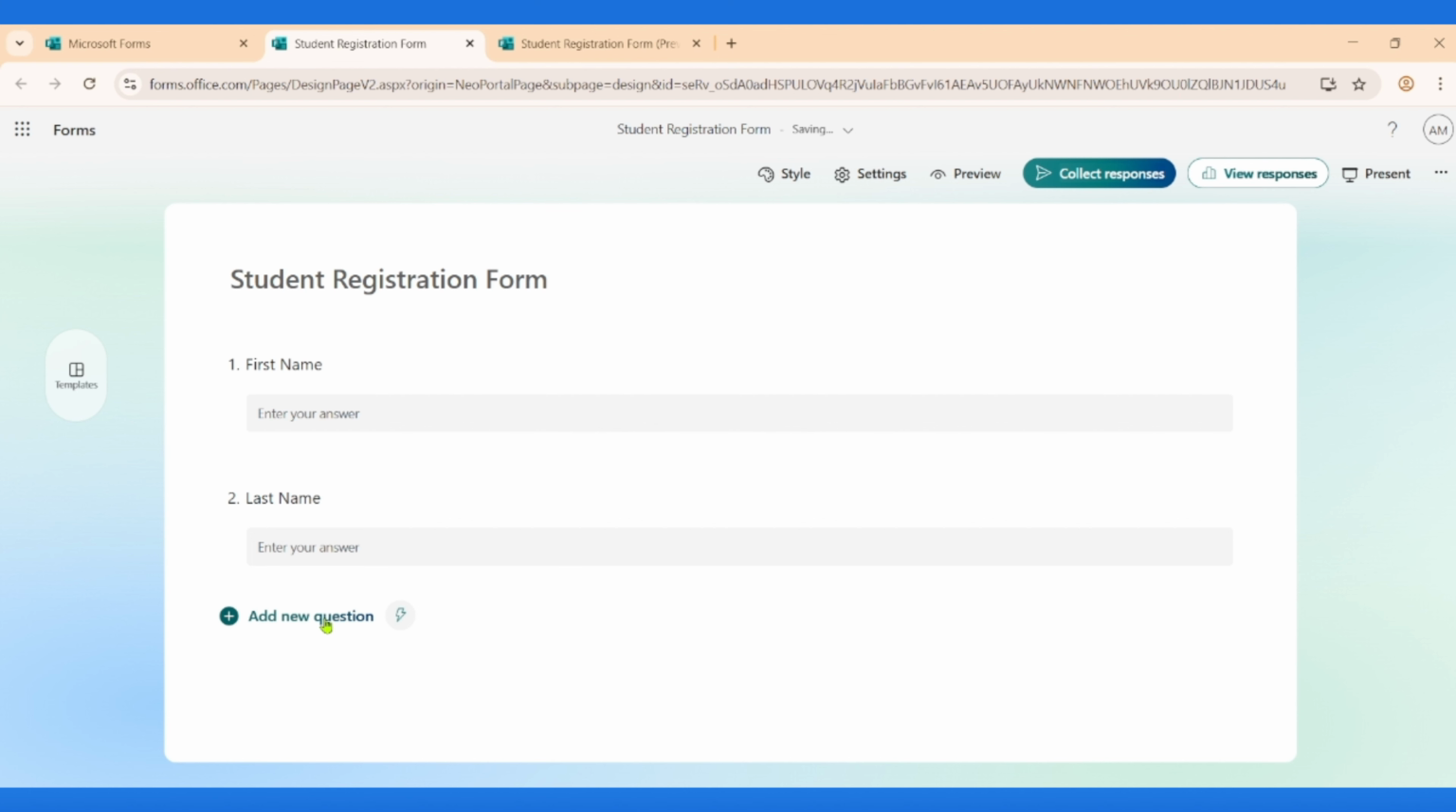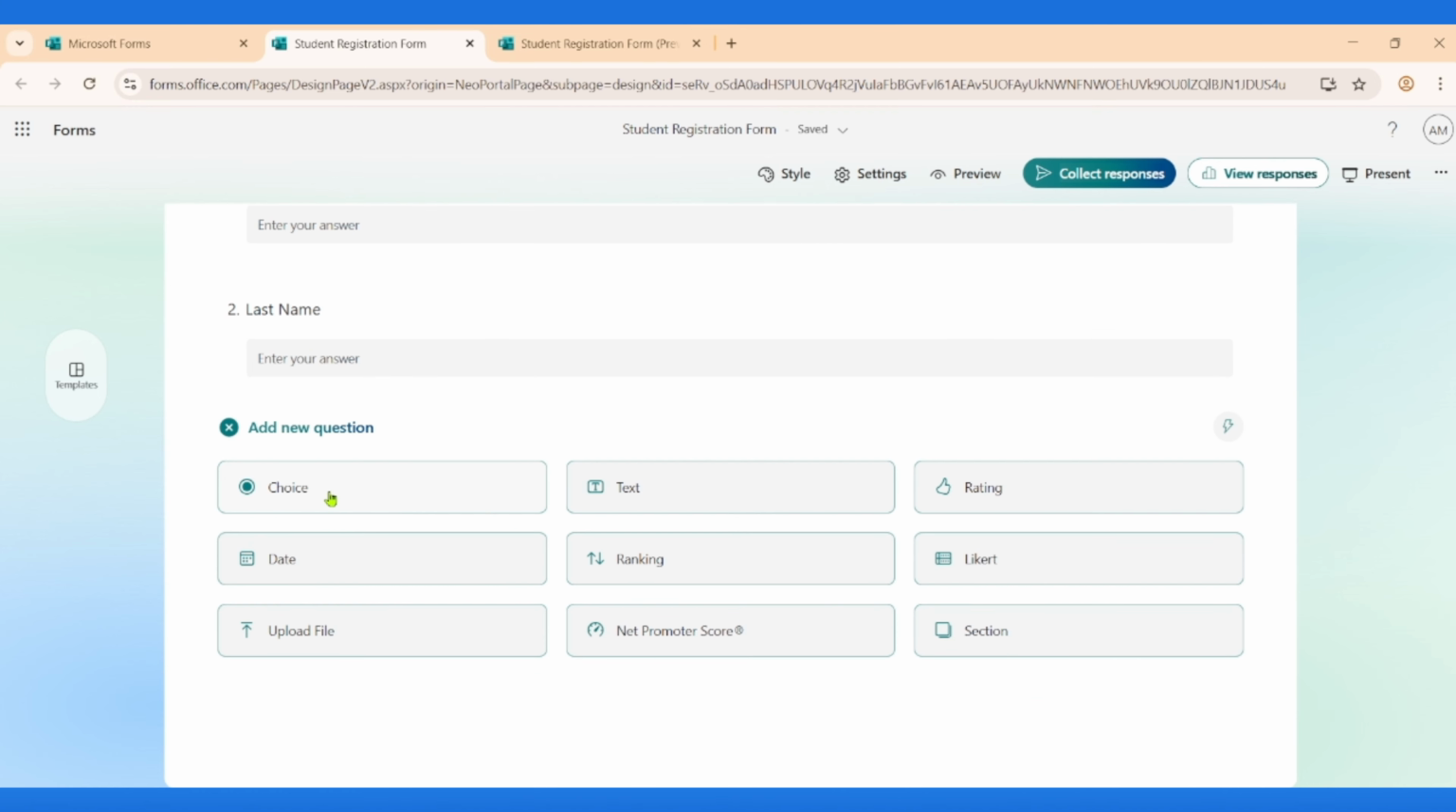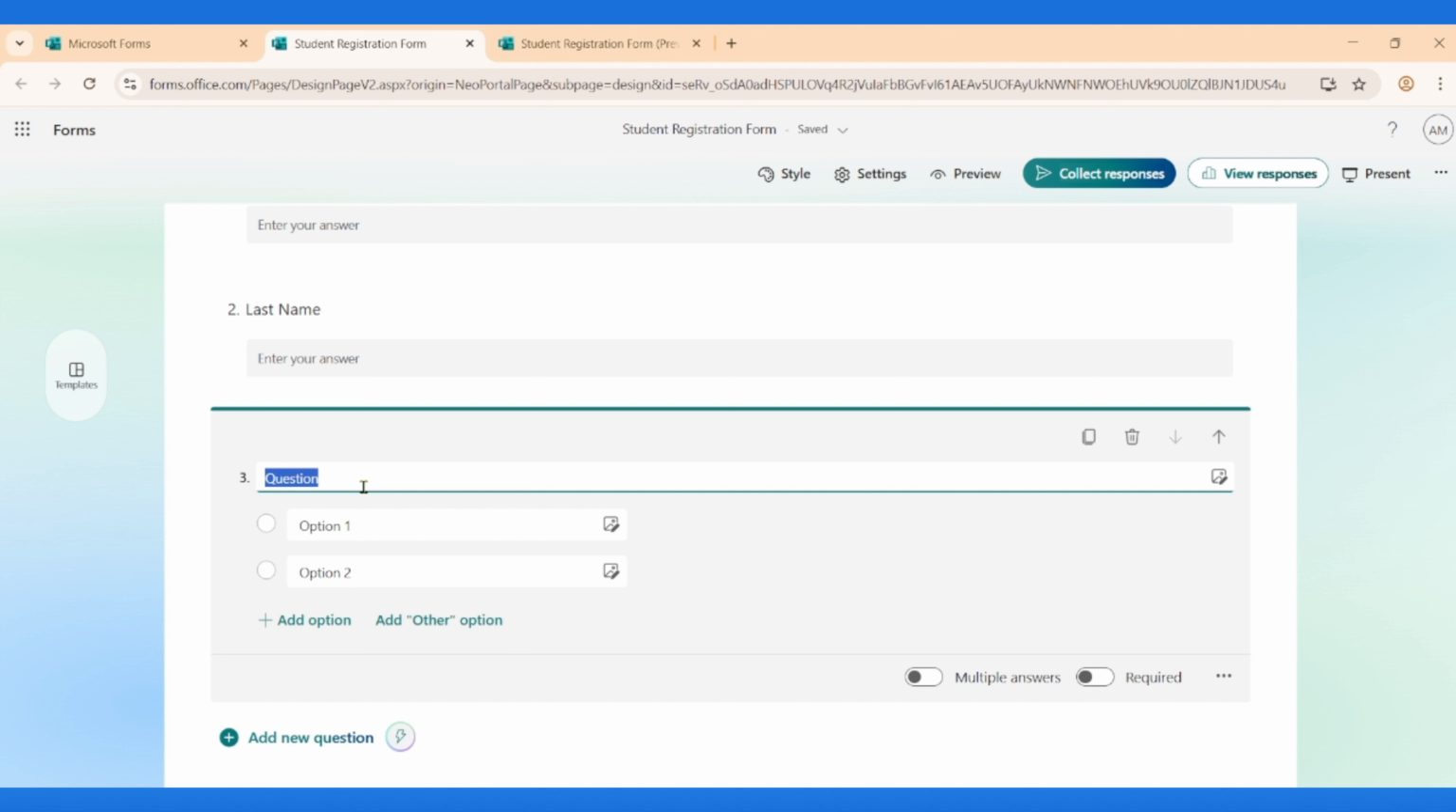I want to add gender. Gender is a particular choice field, so here I want to choose this choice field. Here I call it gender.